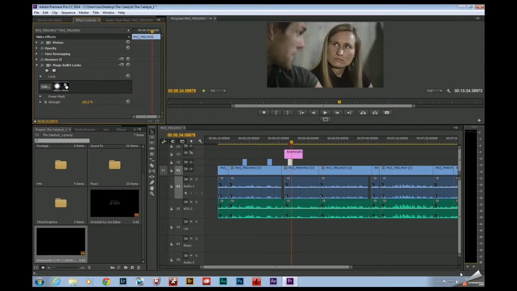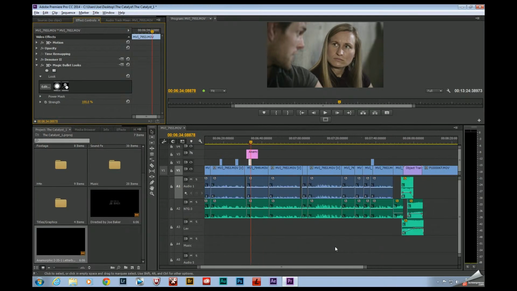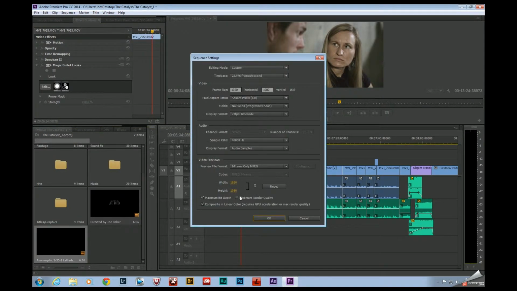So I'm going to go ahead and close this out. And you should get a live update right in here. You can toggle the effect on and off here in your timeline. Before you get going with any primary color correction, it's a good thing to lay out your project. You've got all of your cuts made. If you come up here to sequence and sequence settings, you're going to want to make sure that this maximum bit depth is checked before you get into your color correction and color grading. By default, by the way, it's off.